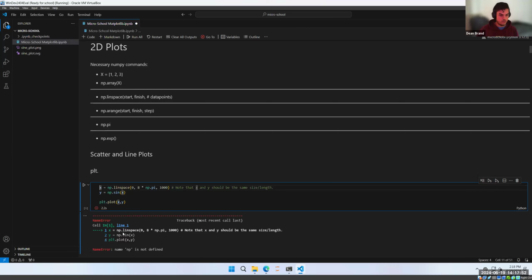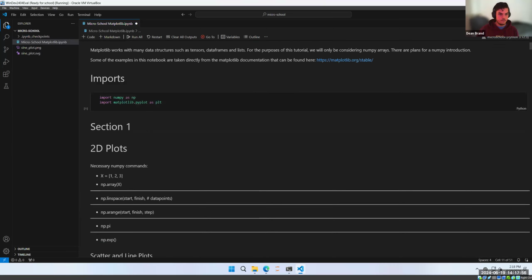And it says here in line 1 that there's the error that np is not defined. So we can then run it in here. And also a very nice feature of VS Code is by default, it has this code timer.